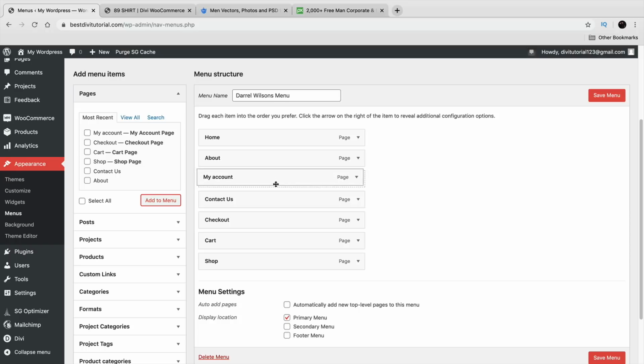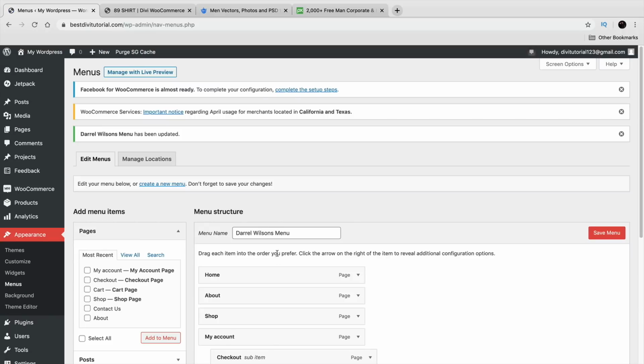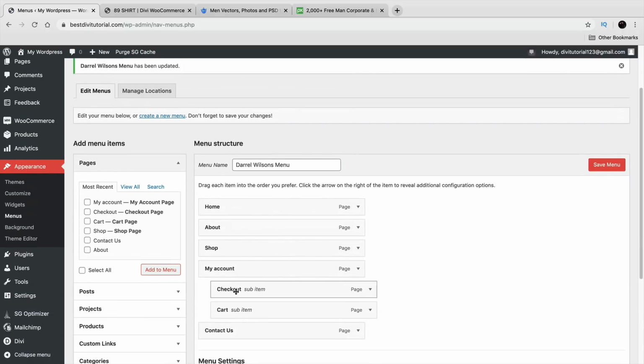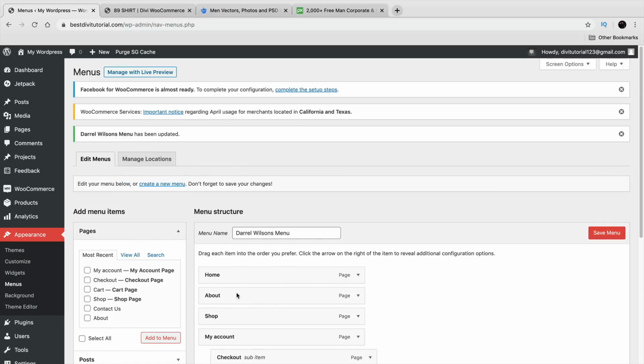So I'll put this right here. I'll put the checkout like that as a drop down. I'll put the cart like that as well, and then I'll put the shop right here like that, and then save menu. Because I don't want people to really see the checkout and the cart. I just don't think it's really relevant. So let me give you an example of what I'm talking about.